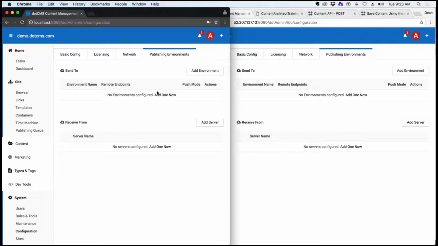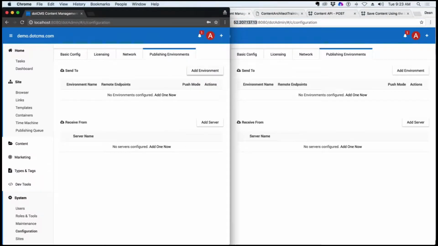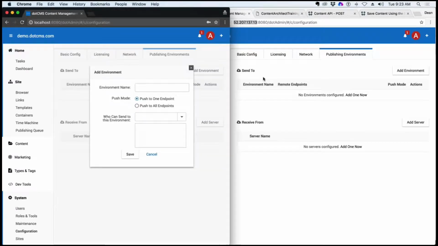Okay, so I am going to set up my local to be a send to. I need to send to this server. So I'm going to copy out my domain where I'm sending to, and I'm going to add an environment, and I'll call this, and I'm going to push to one endpoint.